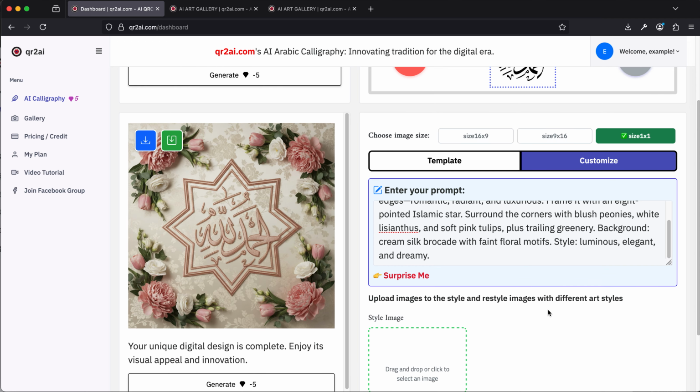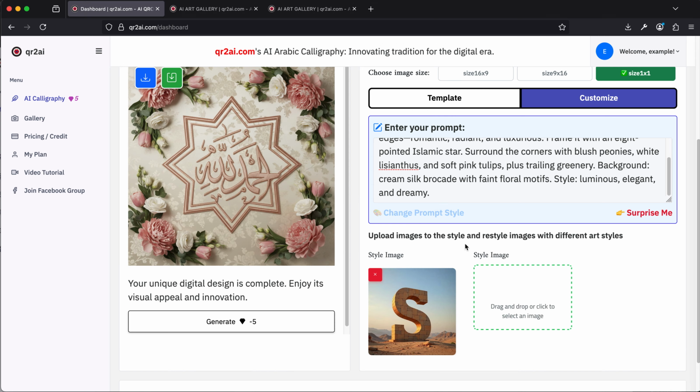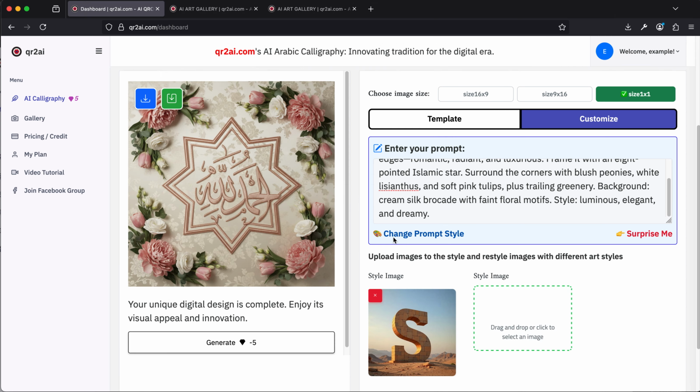Now, if you'd rather copy a style from an image instead of writing prompts, you can upload a style image to mimic or even match the design of that image. Let's try that too. Upload your desired style image into the Style Image Upload area. Once you upload it, you'll notice a new button appear called Change Prompt Style.